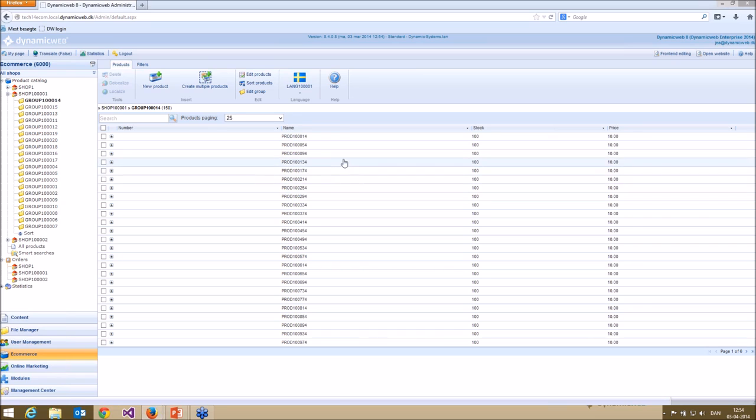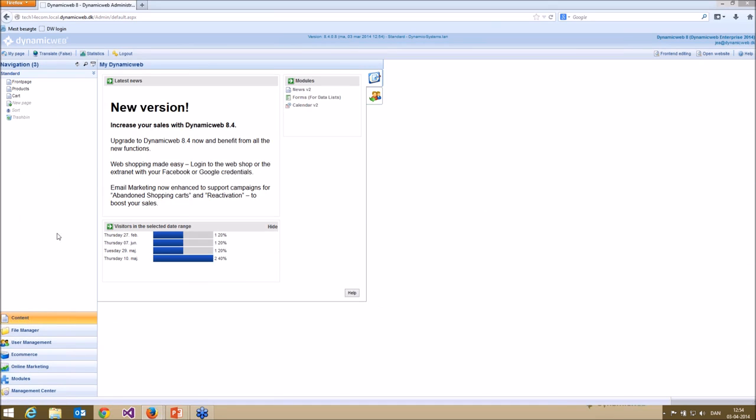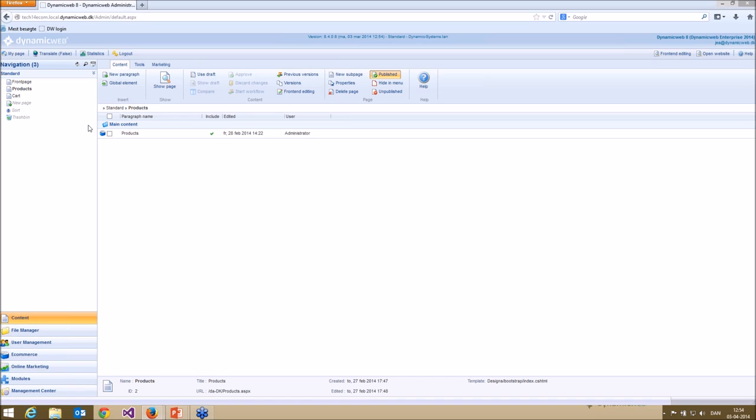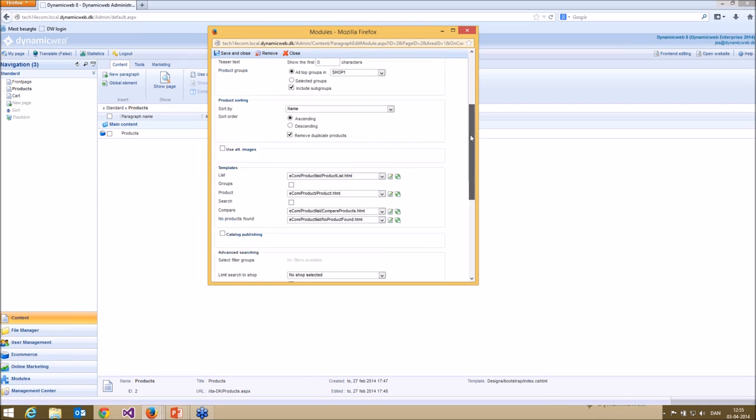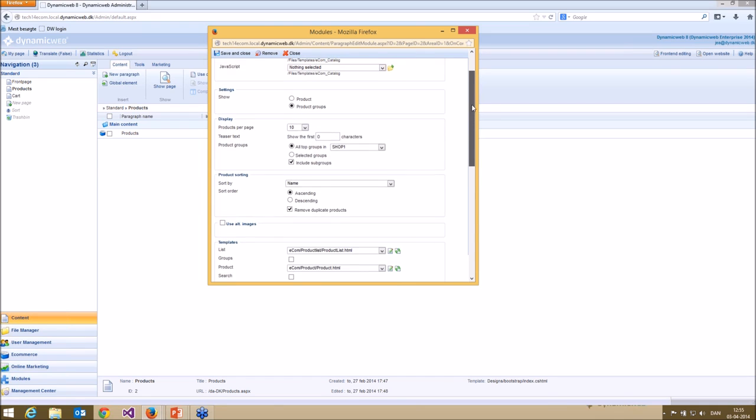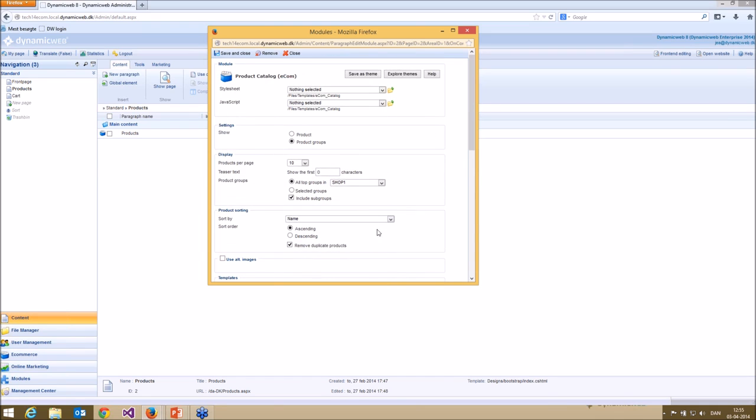So with the option of having products in different languages and different shops, it should also be possible to select which products that I want to have in my product catalog, and to that end we've made some changes as well. In this case, you'll see that I have the display box appears a bit different from what it used to be. I now have the option of saying all top groups in a given shop.